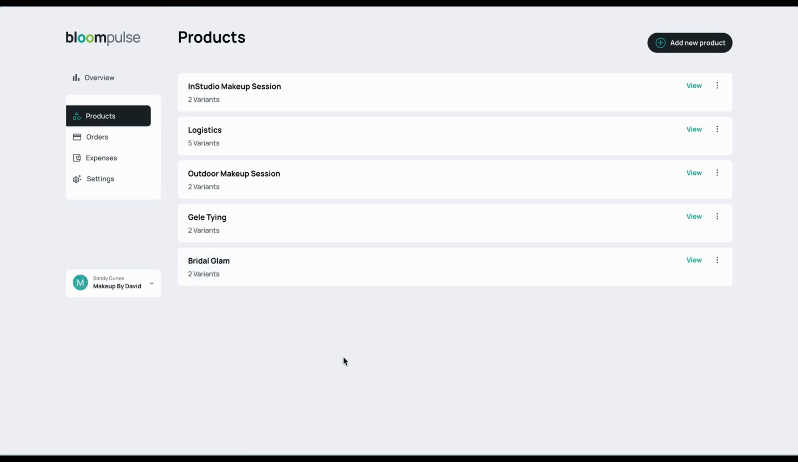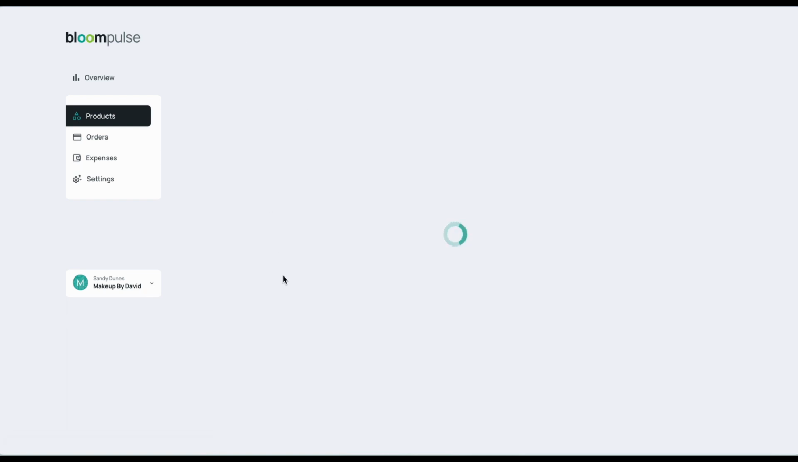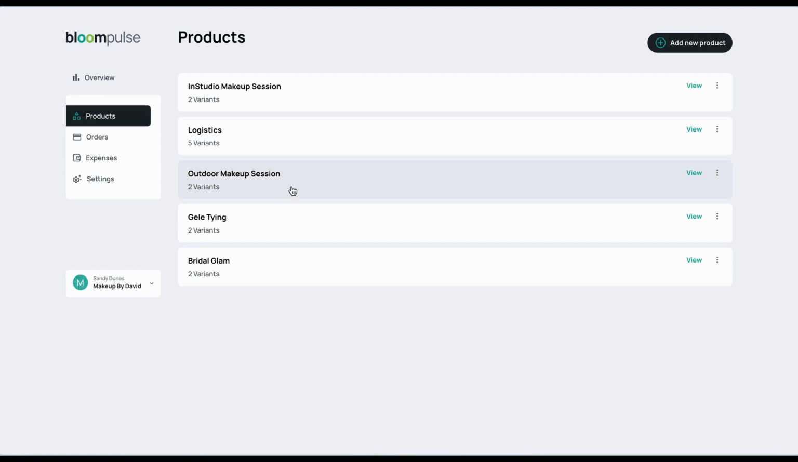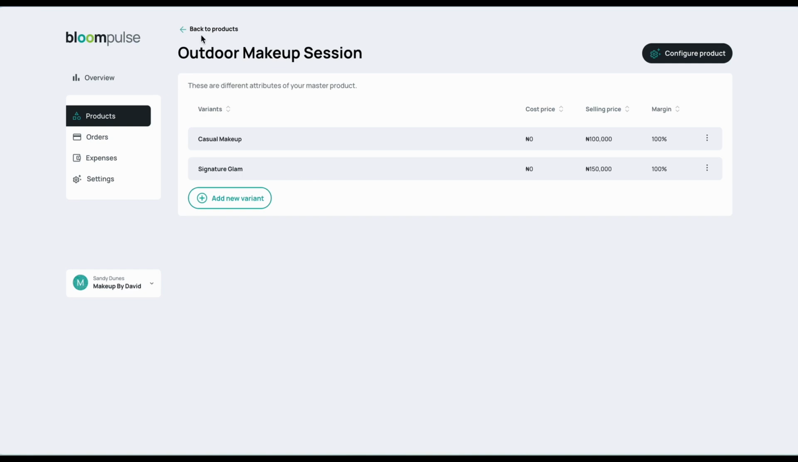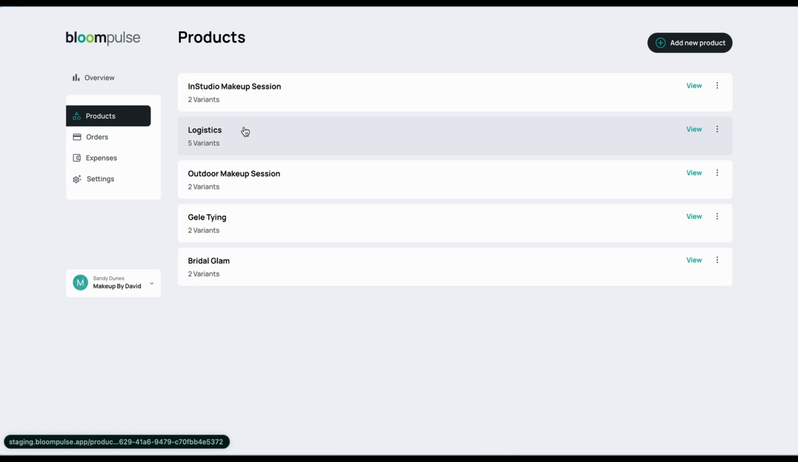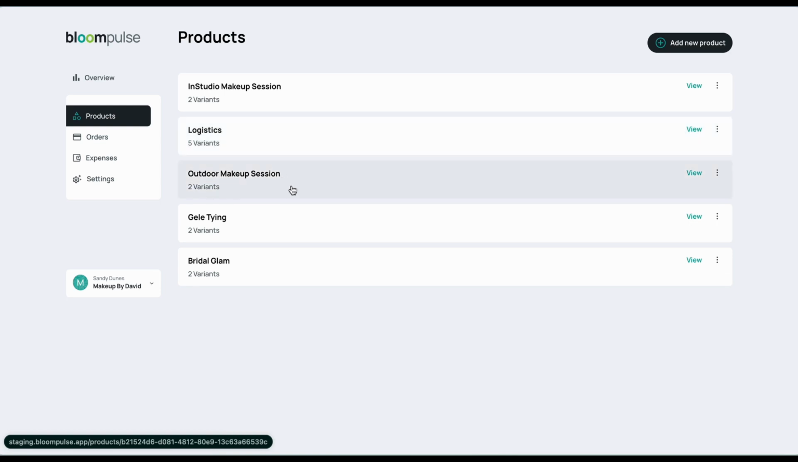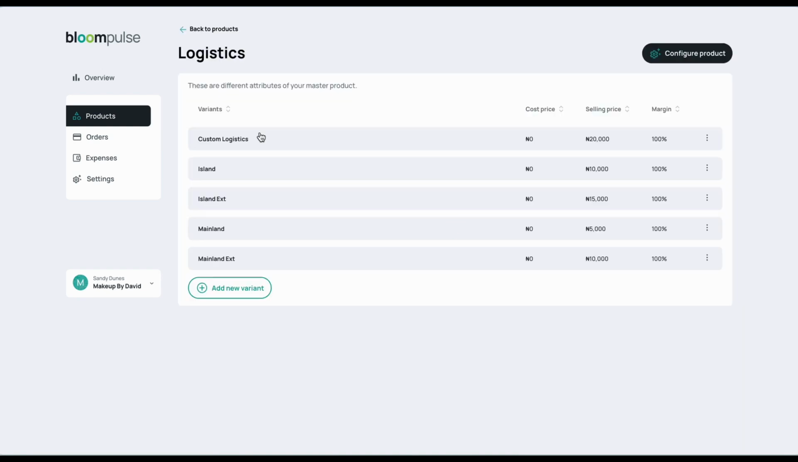So in this account, I've set up the typical products for a makeup business. In studio makeup session, this is when someone walks into your studio. I've also set up an outdoor makeup session. This is when you send a staff to go out to the client's location, and you also have logistics which goes with that. So typically you would charge for the makeup session and also charge for logistics depending on the location of the person. So I've just set up some typical logistics.